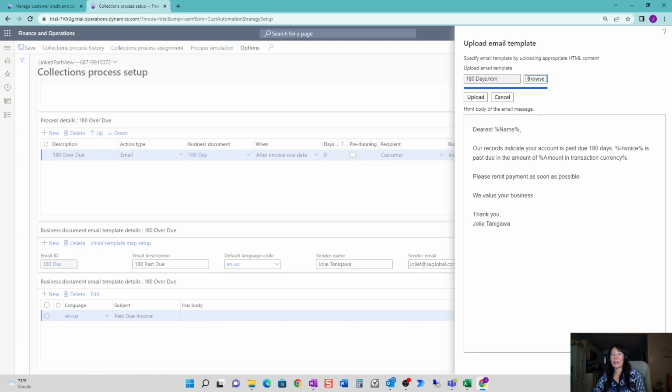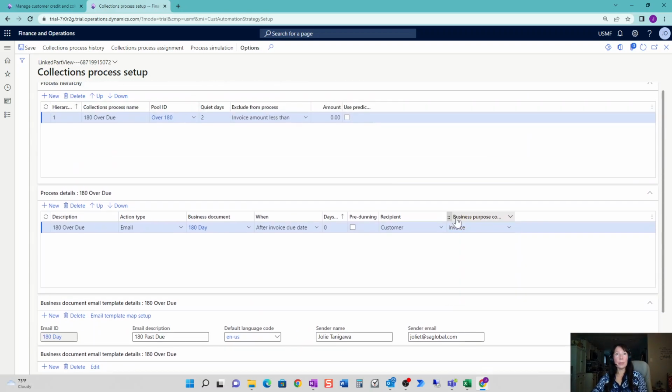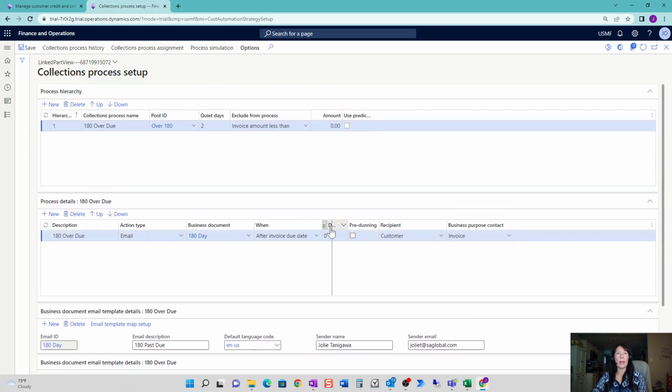Okay, again, you can make this as long or short or detailed as you'd like. Now we have our setup. Now, one thing I want to point out here, we are saying we want an email notification, and for this example, I'm saying 180 days after the invoice due date.